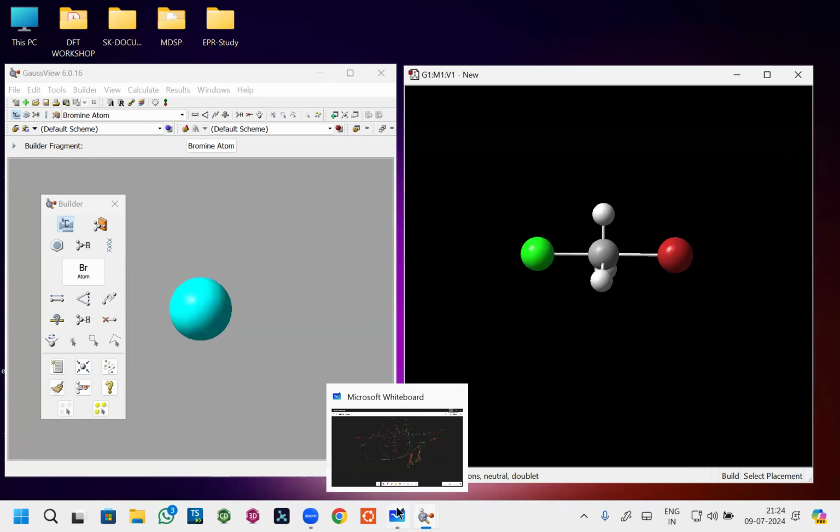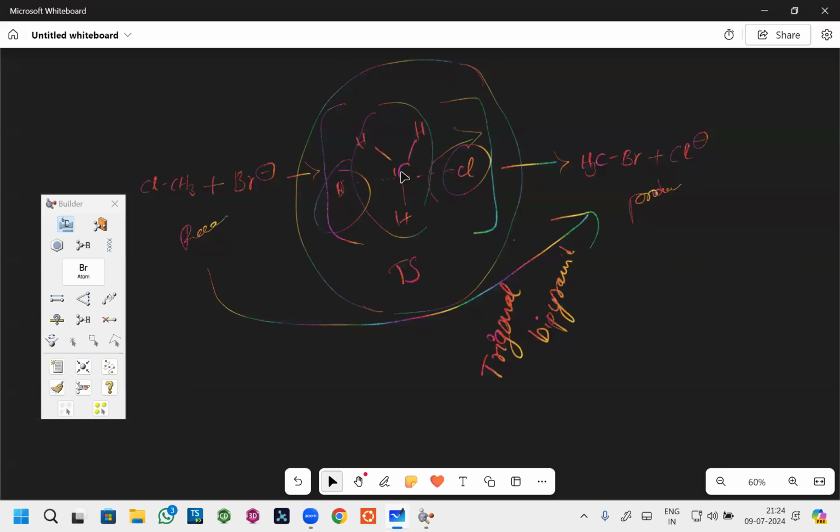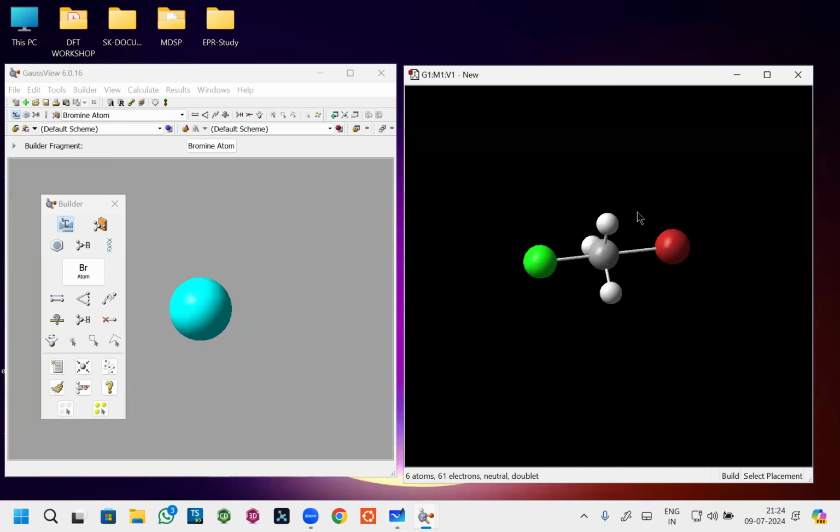Just let me open it. See, so carbon, three hydrogen. This is the plane of your geometry. So we have chlorine and we have the bromine. So like that, you need to draw the structure of your transition state in Gaussian software. And now you can just make sure that the bond length is proper or not. So now it is the CCl bond, right?